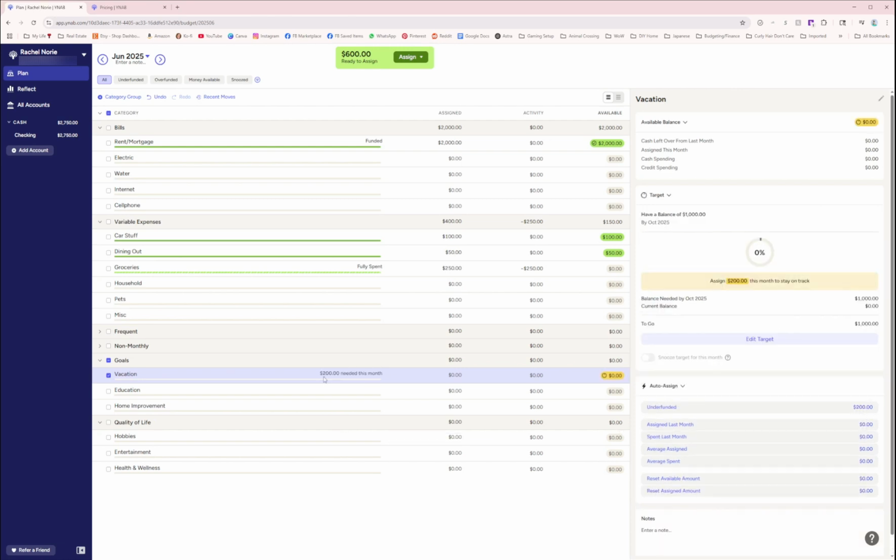It's going to tell me how much a month I need based on today's date and the date that I put as my balance needed. So I need $200 this month to meet my monthly goal to get to $1,000 by October. So the create a target is a super powerful tool, I think, because it calculates what you need for you.